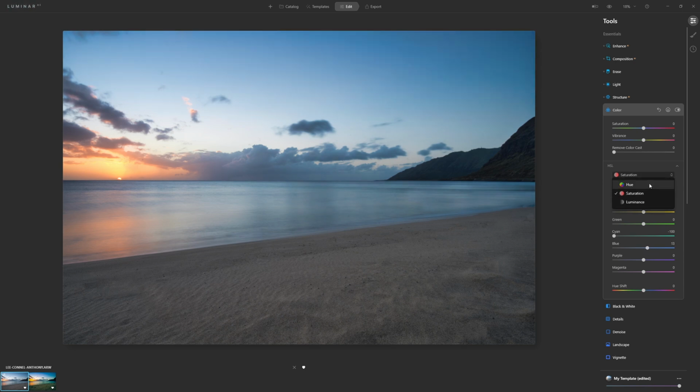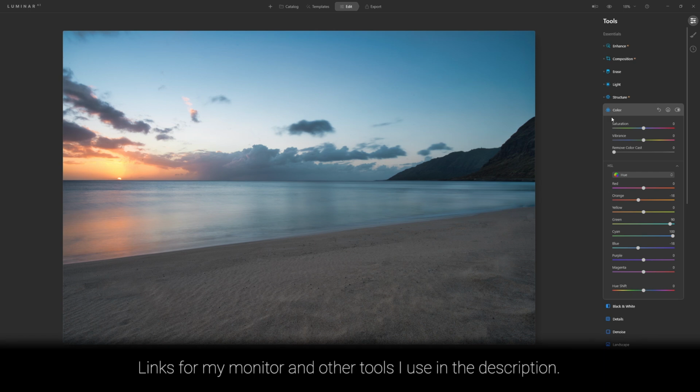And if we wanted to play with the actual hue itself of the blue, we can come in here and we can send it more towards a purple hue as I push it to the right, or we can send it more towards a cyan. I do want to just push it into the teal just ever so slightly. And now if we turn that off and turn it on, it's very subtle.